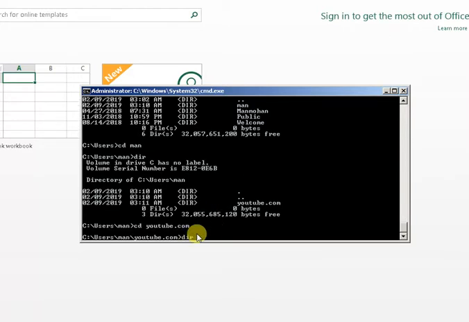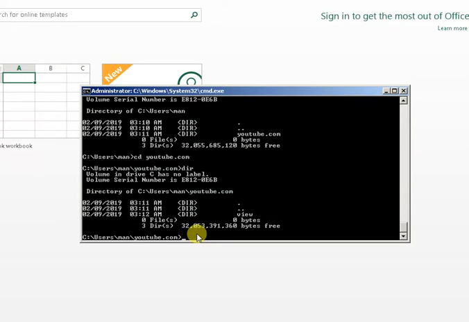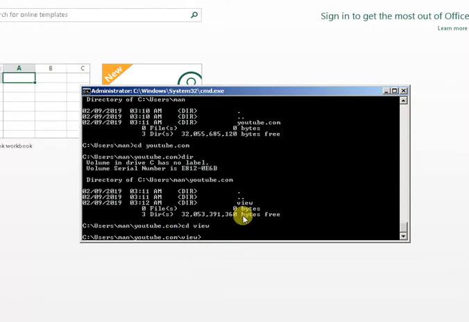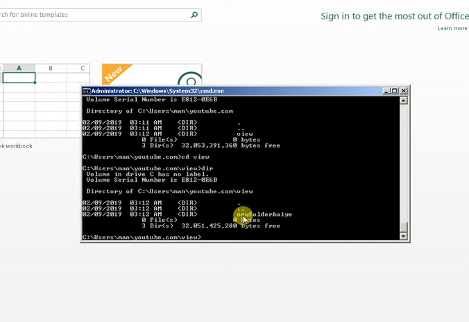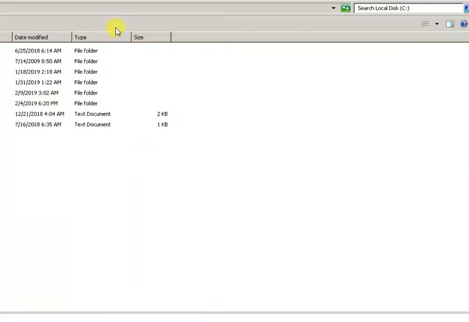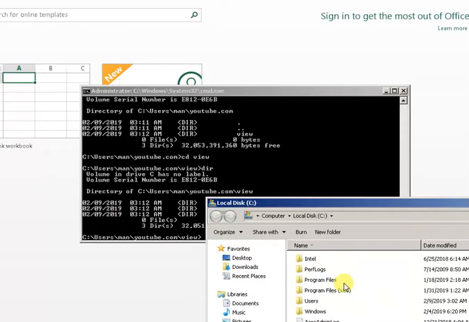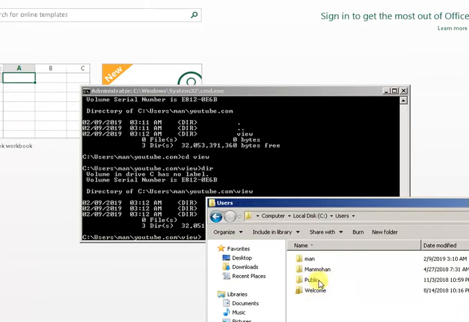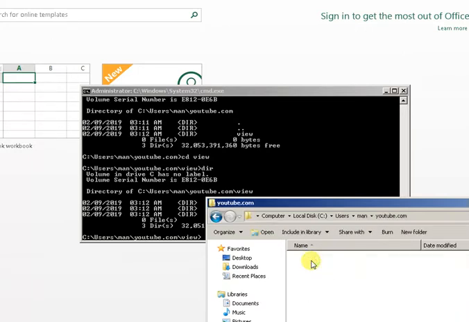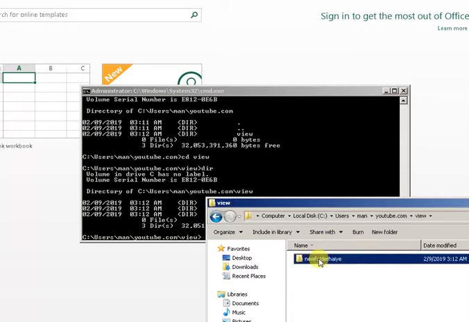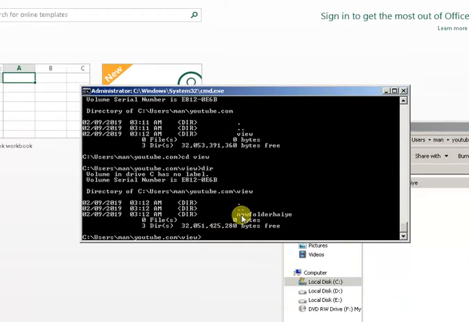Now we will see how many folders we have here. We have one more folder, its name is view, v-i-e-w. Now how many folders do we have here? Let's see. We don't have any folder. Is this right? We are in man, then YouTube, then view, and the new folder. We have one new folder, so cd new folder.